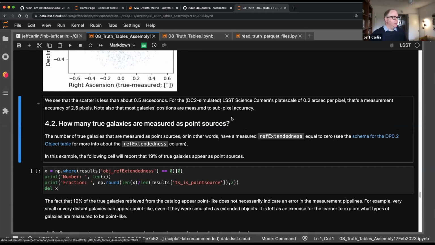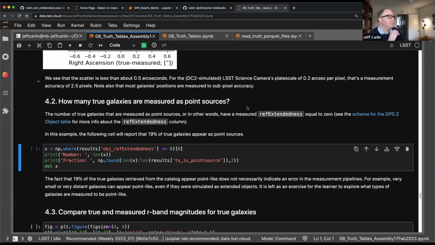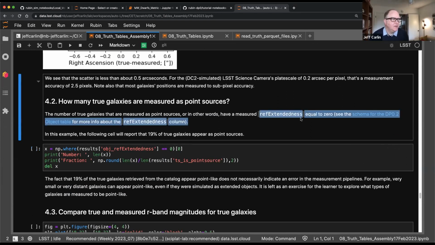You might ask some other questions. The next one that we do here is we use this ref extendedness column. This is a classifier that the science pipelines creates, and it's basically either 1 or 0. It's set to 1 if the source is measured to be extended, meaning something like a galaxy, and it's set to 0 if it's a point source, if it's not extended.